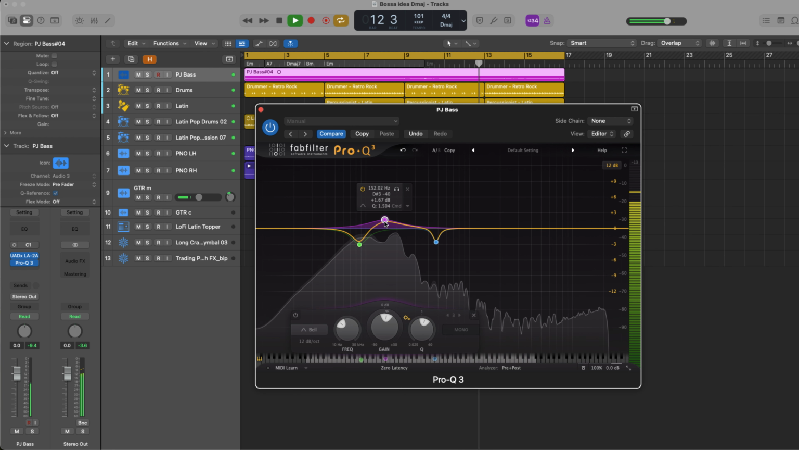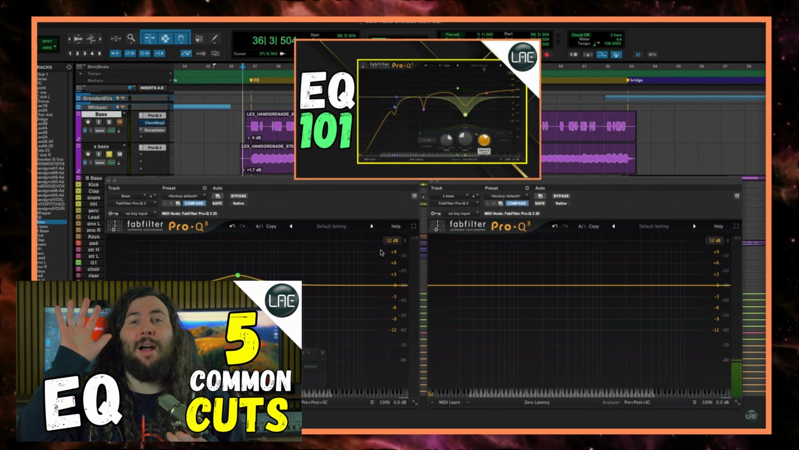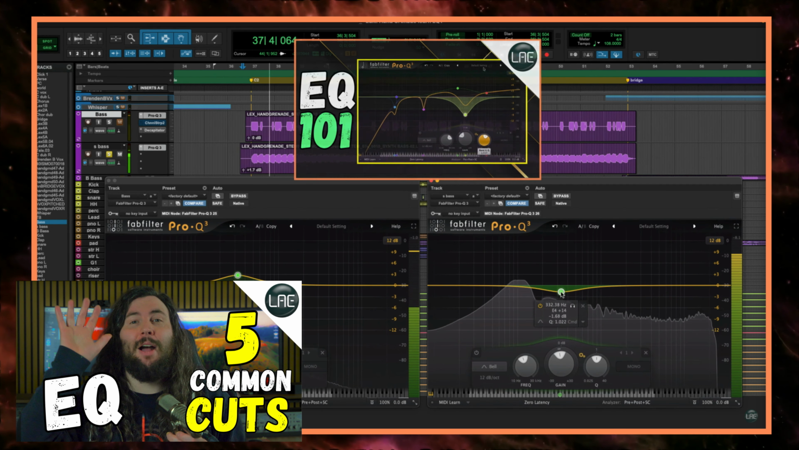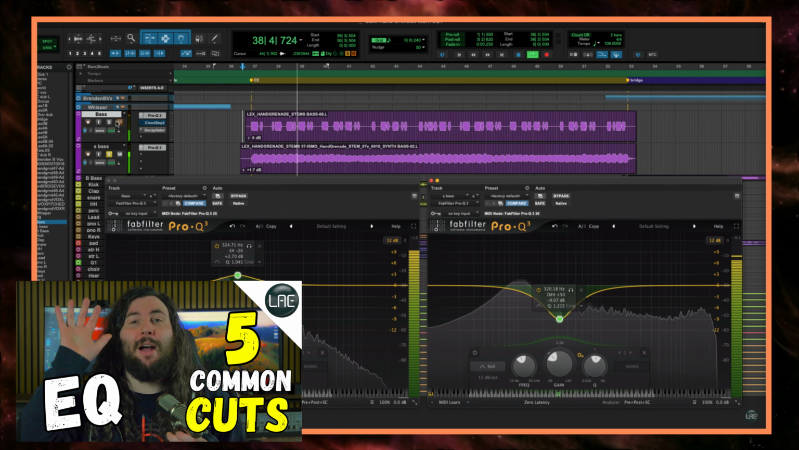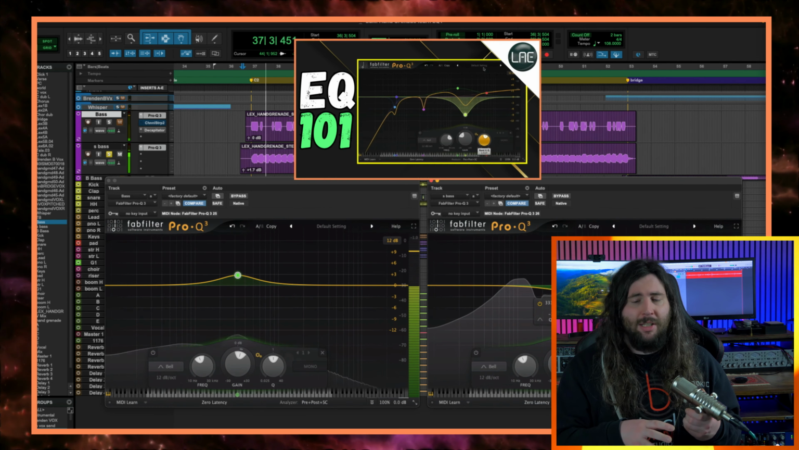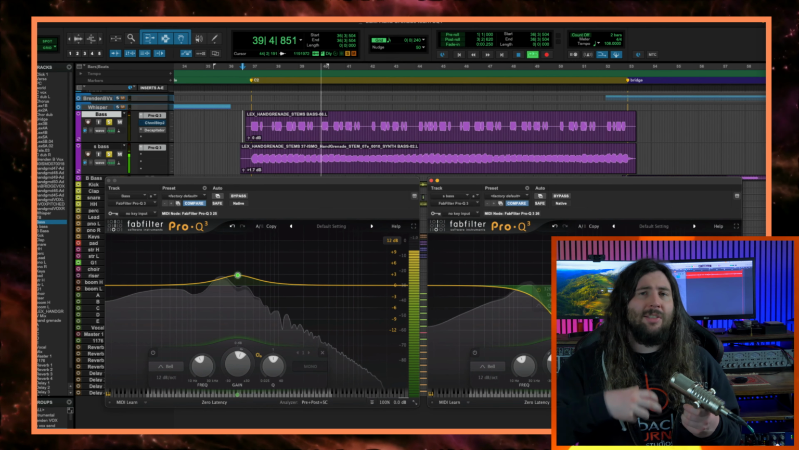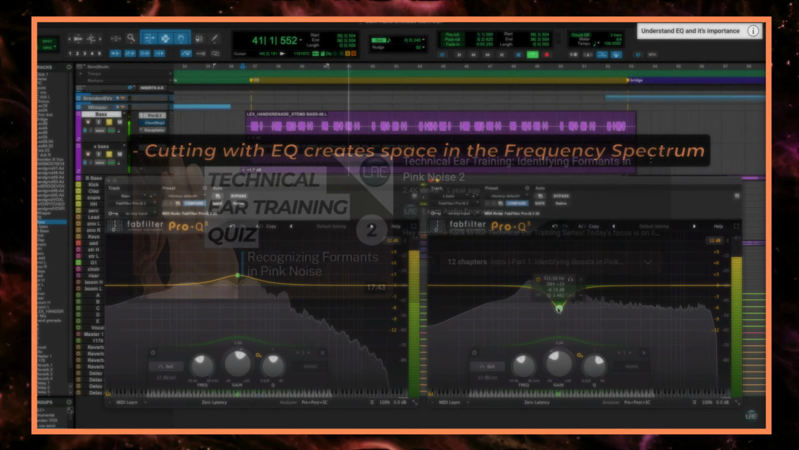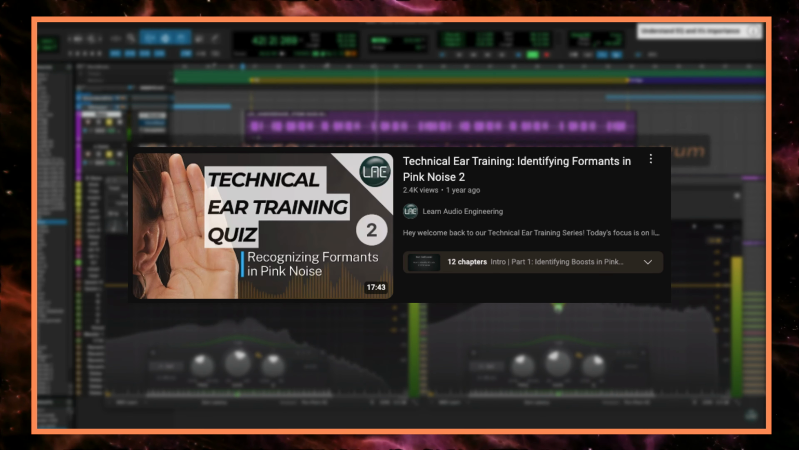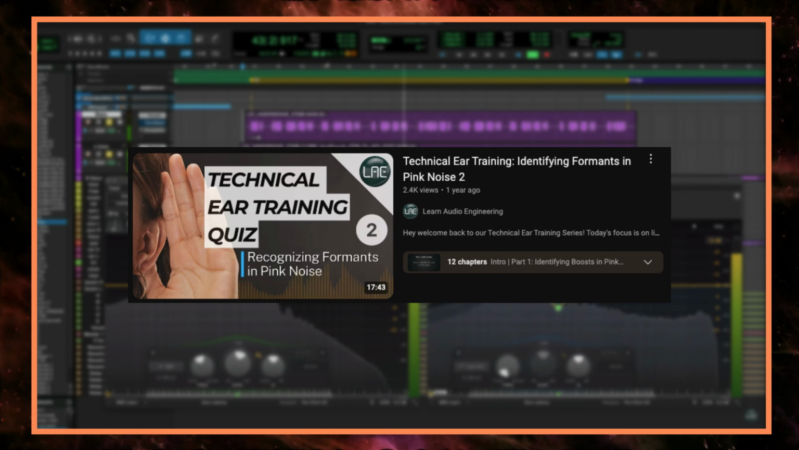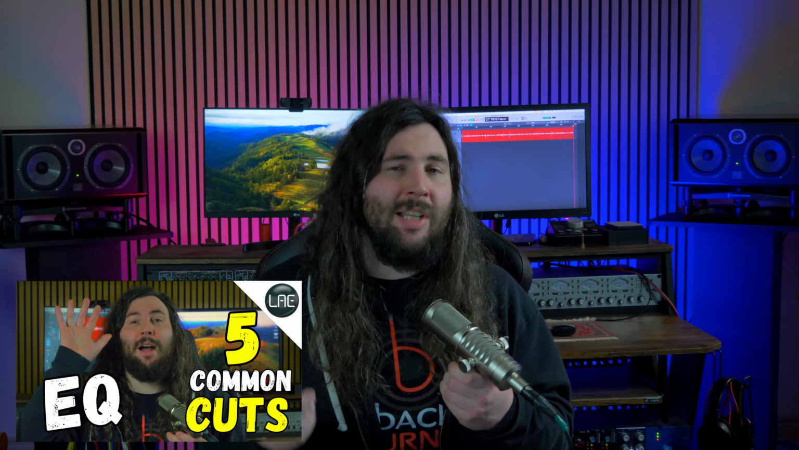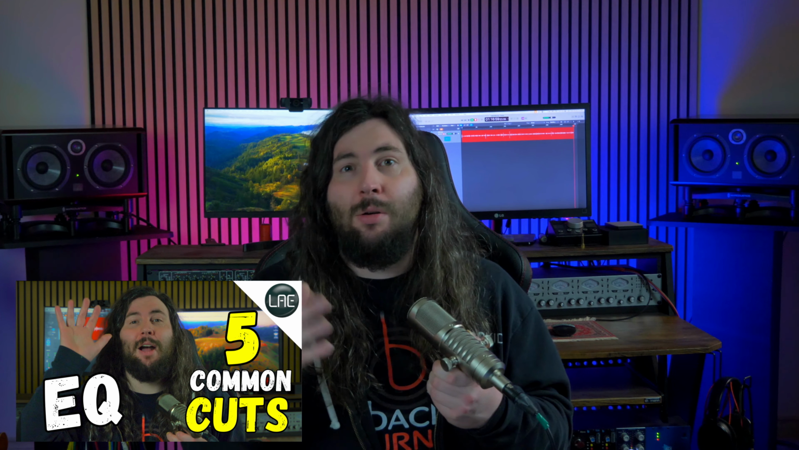So just like I mentioned in the previous video, remember that cutting problem frequencies is often more effective than just boosting because it clears a path for the real character of the sound to shine through. Once you've cleaned up your mix with some careful cuts, you can go ahead and add some boosts to enhance tone and definition. And if you want to learn more about listening for formants, you can check out this video. And if you're looking for common places to cut with EQ, I definitely recommend that you check out video 2 in this series, and let me know if you want another video on that topic.